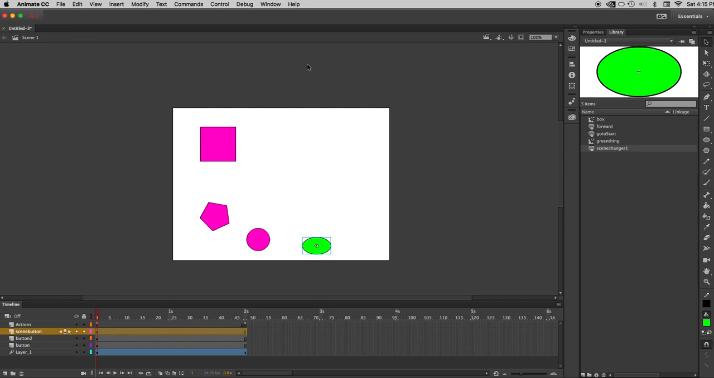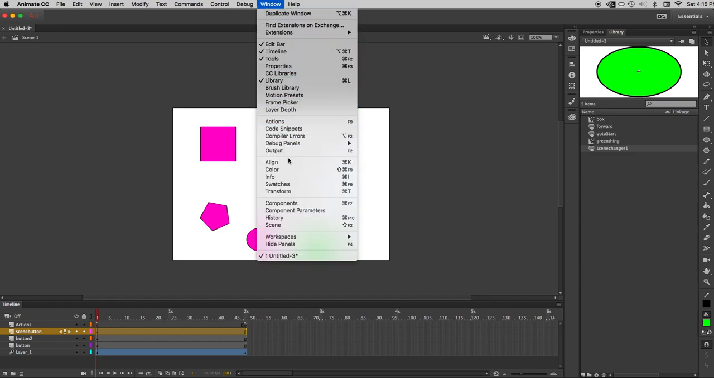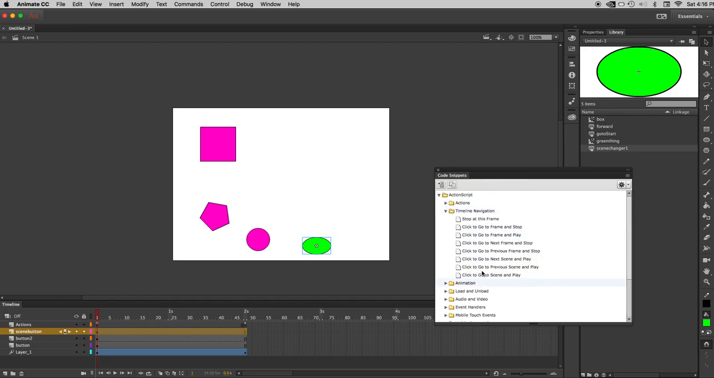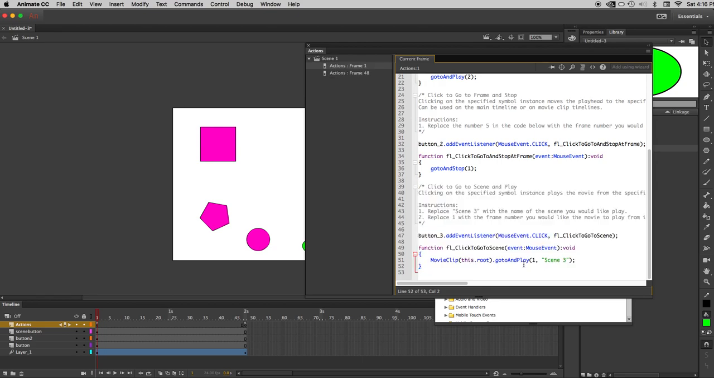So now let's code that button. So I've got it selected, clicked it. Window, I'll go directly to the code snippets. ActionScript, timeline navigation. So the very last one here on the timeline is click to go to scene and play, which is what I want. So I double click that, and it automatically defaults to scene 3. I don't even have a scene 3. I could make one if I want, but I want to go to scene 2. So I will just put the 2 in there.